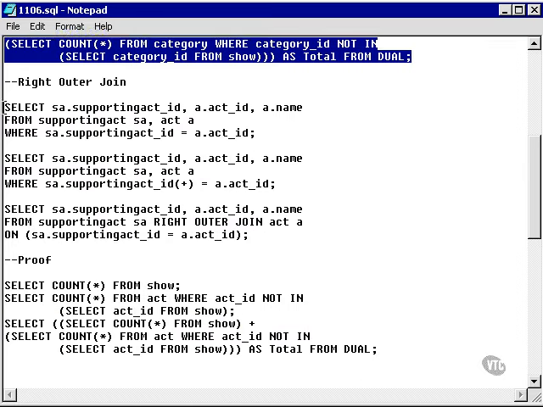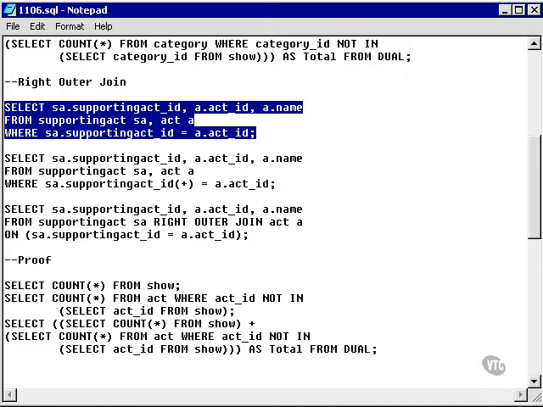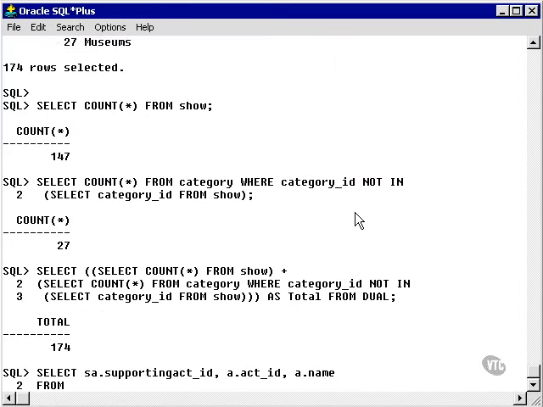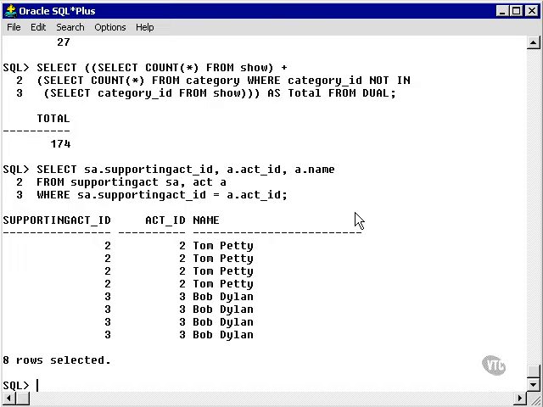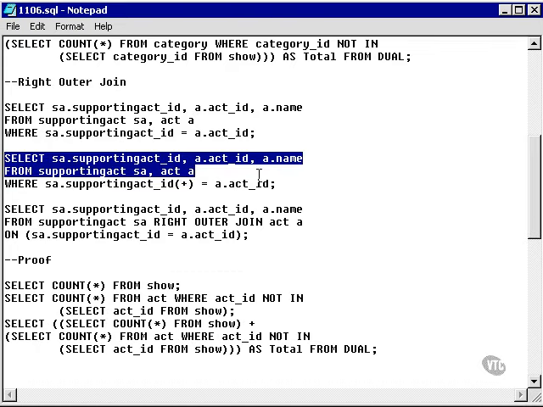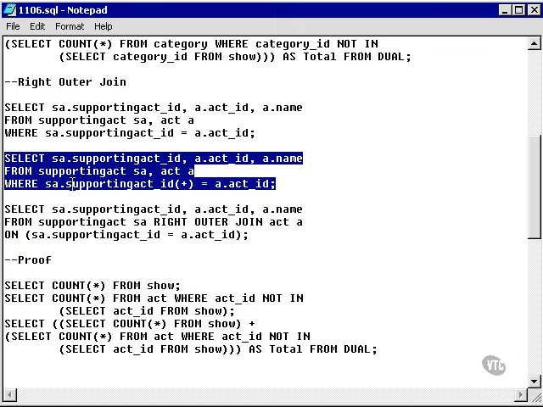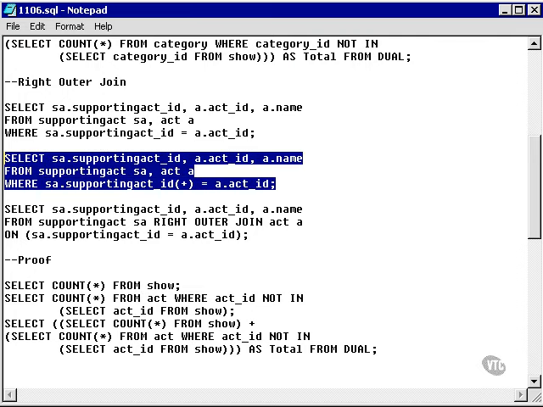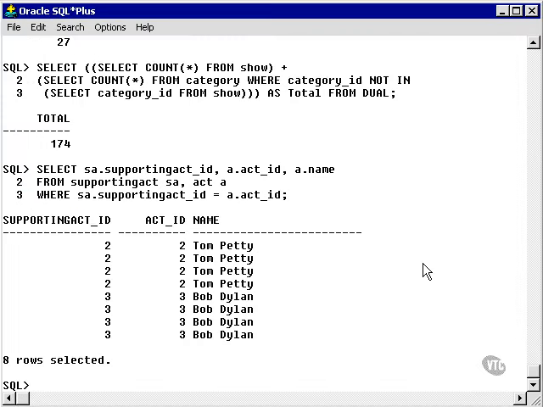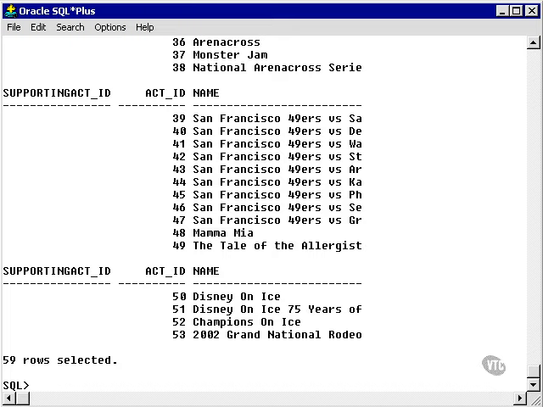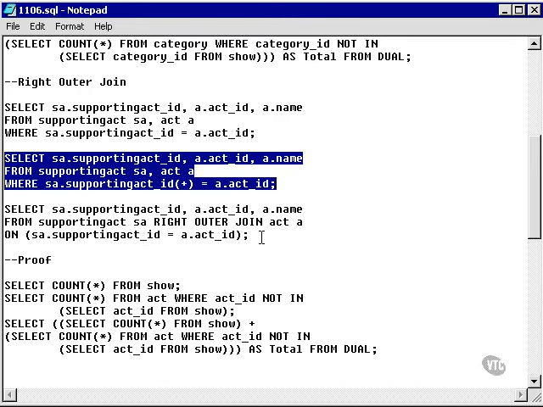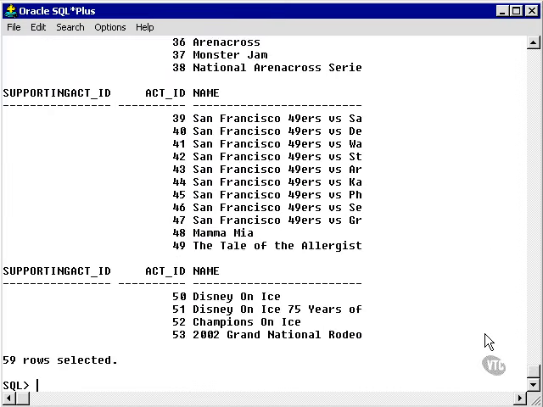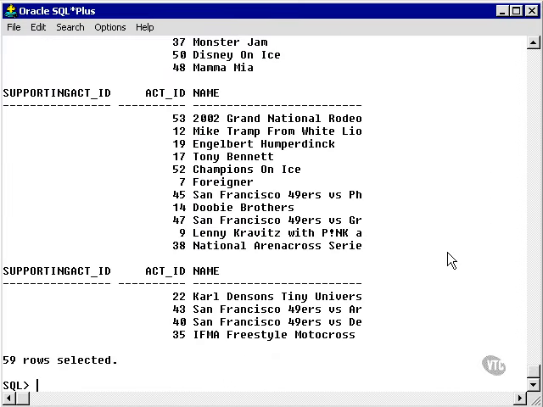So I've got my script again. I'm going to do the natural join between the act and supporting act table. I get 8 rows. Now I'm going to do an outer join. Remember, right outer join, the left side is deficient in information. In other words, there are more acts than there are supporting acts. So I'm going to find a lot more acts than I do supporting acts. I get 59 rows. Let's go back to the script again, and we'll just run through with the ANSI version. I get 59 rows as well.